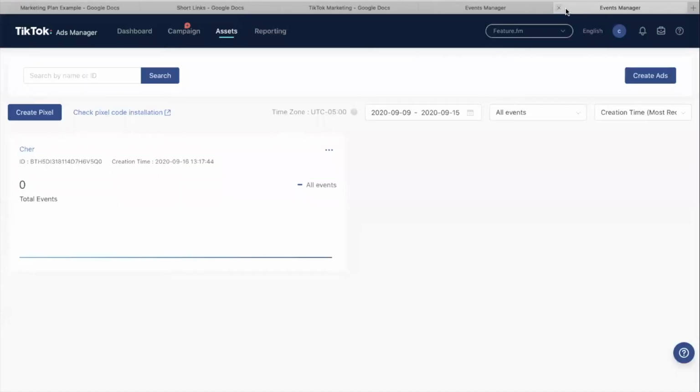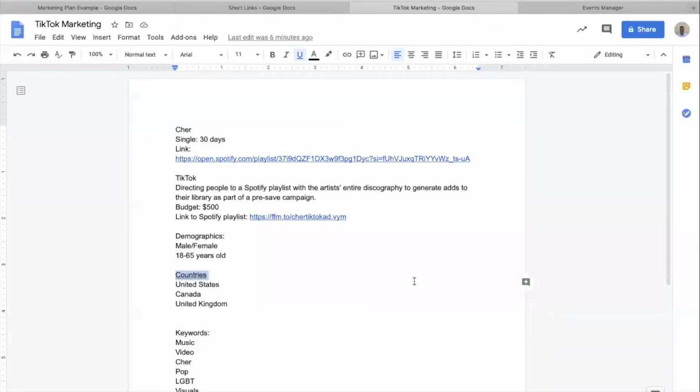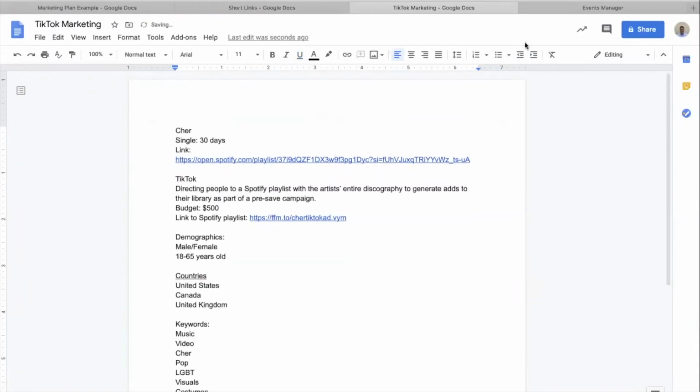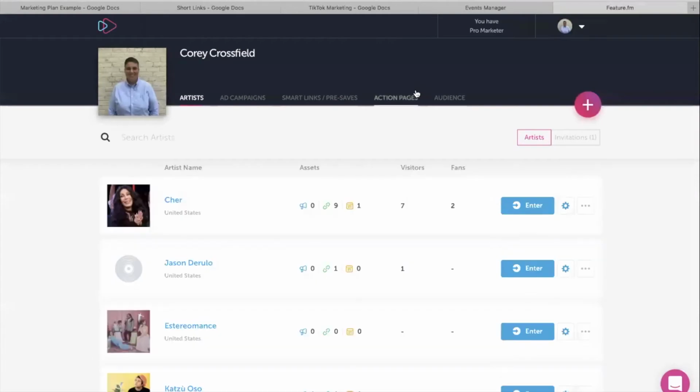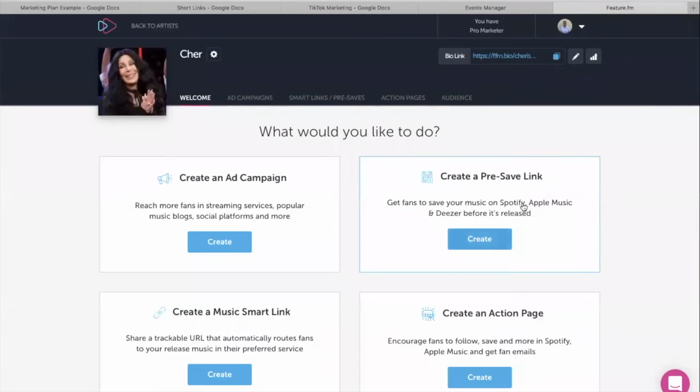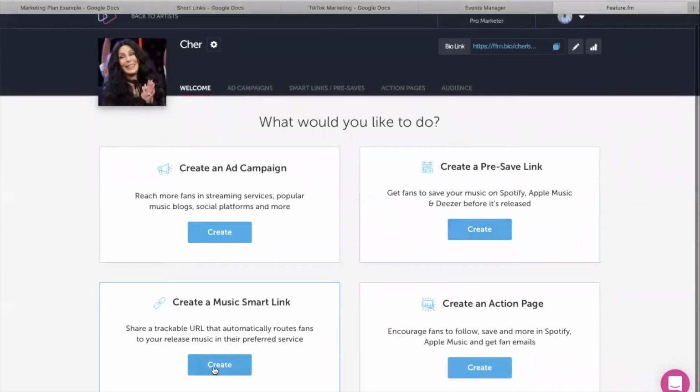Trying to think if there's anything else we need to go over. So you guys saw an example of what that looks like. There's a few other things that you can do with Feature FM that are pretty cool. If you want to do some TikTok related stuff, especially if you want to promote an artist TikTok link, you would just go to link. So you could just click into your artist folder and you could click on create a smart link.